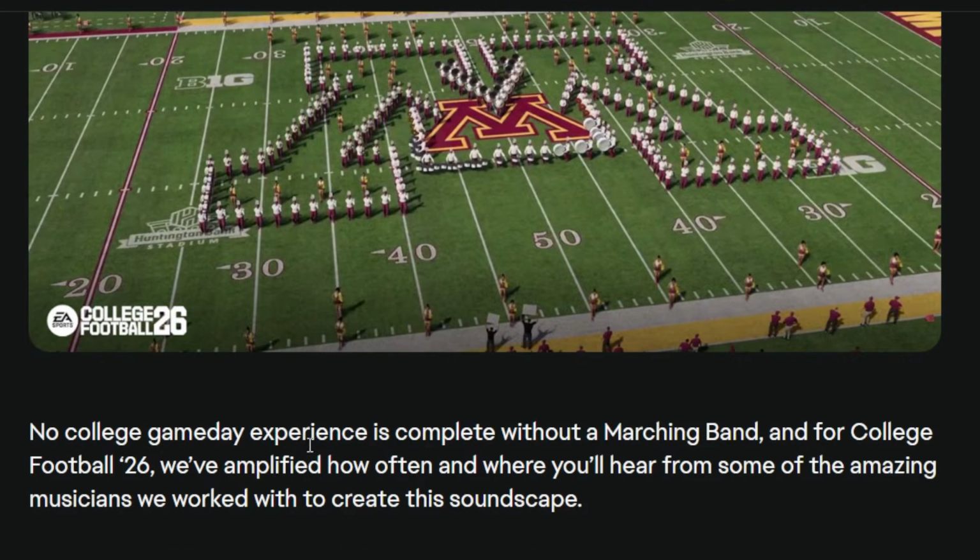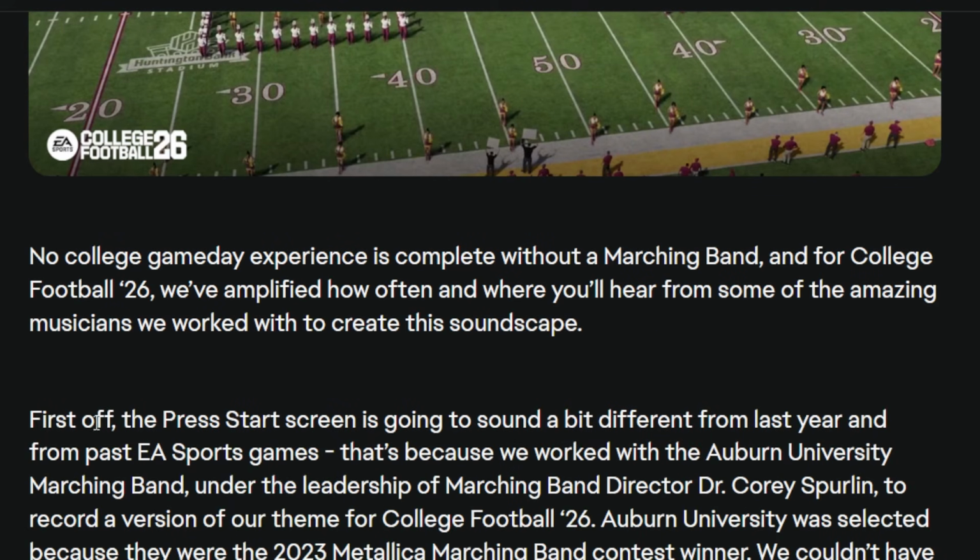No college game day experience is complete without a marching band. And for College Bowl 26, we've amplified how often and where you'll hear the sound of the amazing musicians we've worked with to create this soundscape. First off, the press start screen is going to sound a little bit different this year and from past EA Sports games. That's because we worked with the Auburn University Marching Band under the leadership of marching band director Dr. Corey to record a version of our theme for College Bowl 26.